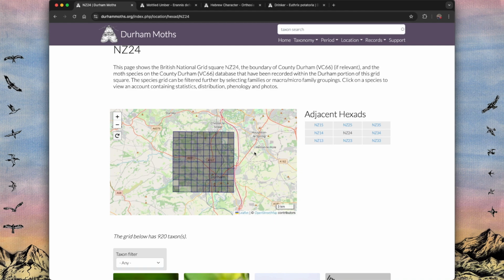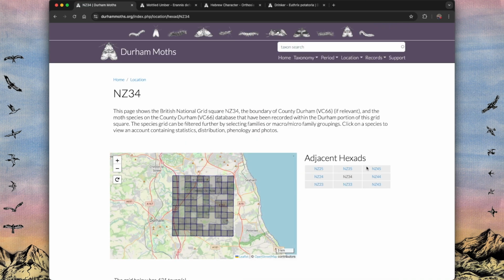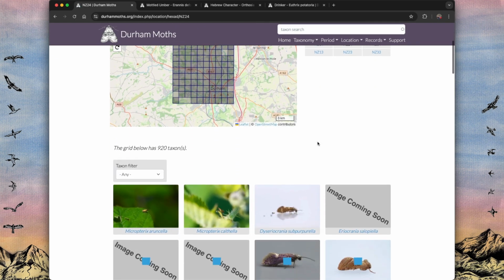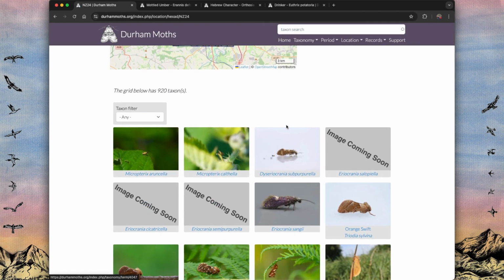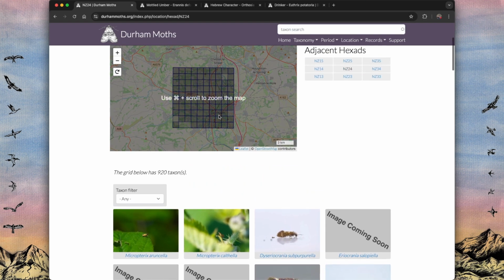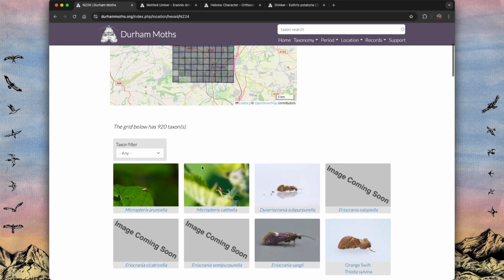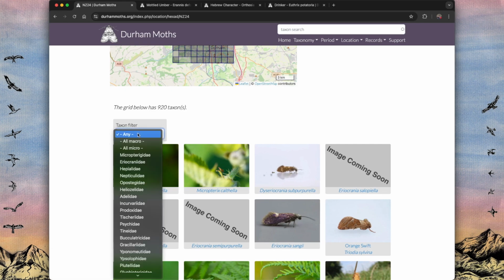So this hexad to the right here would be represented here, NZ34, and if you click this, it will take you one hexad to the east, like so. Let's go back to NZ24. You can see a full list here of all of the species that have been recorded in this grid square, and I think this actually is the grid square with the most species recorded in it. I've given a taxon filter here, so you can filter by moth family or all of the macro and all of the micro families.